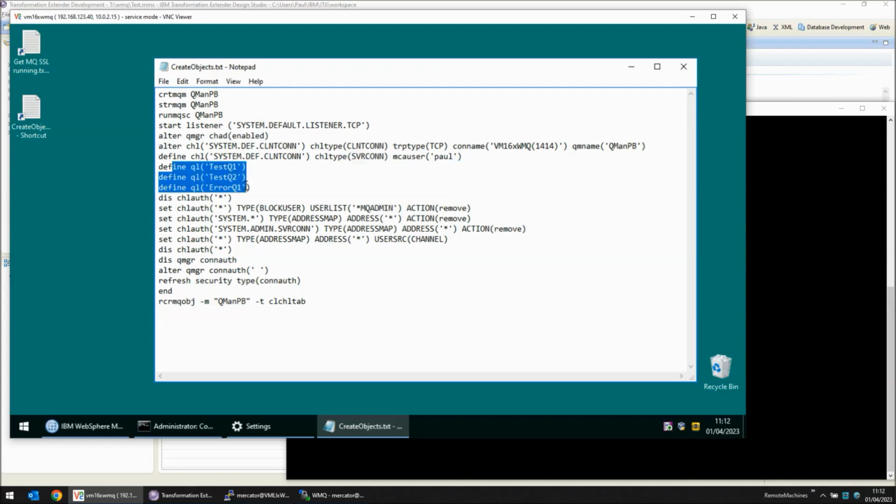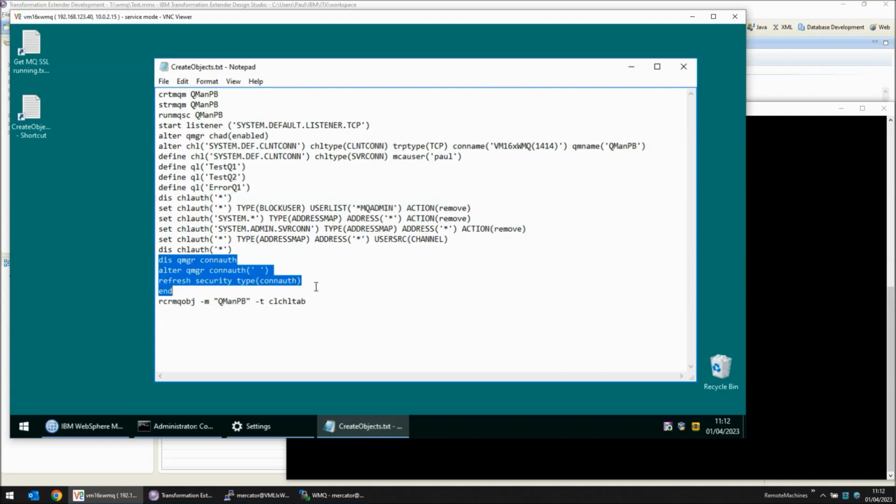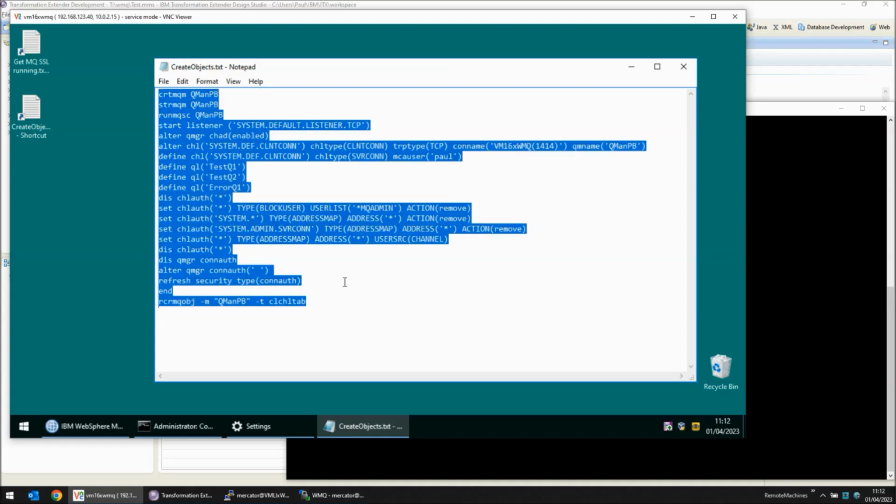Here's where I define some queues. Here's where I disable all channel authentication because I haven't got time to go through all that nonsense today. And there's some more changing of security. And finally, at the very end, I run a command to refresh the CCDT file so that it has the latest content. So let's quickly run that script in a command prompt.